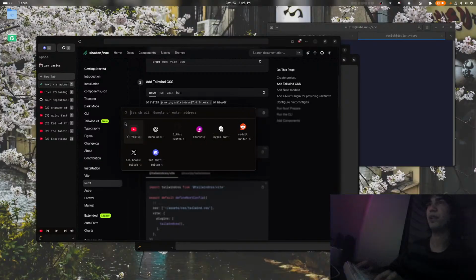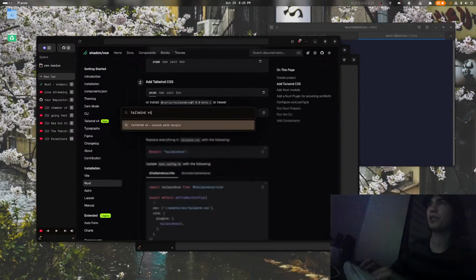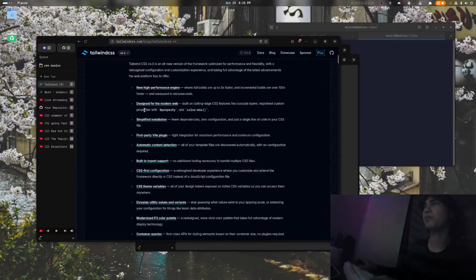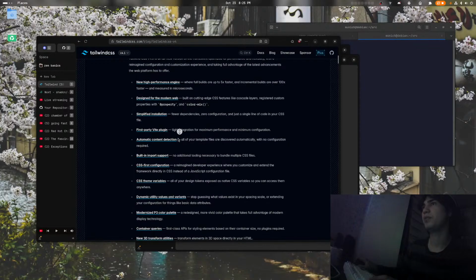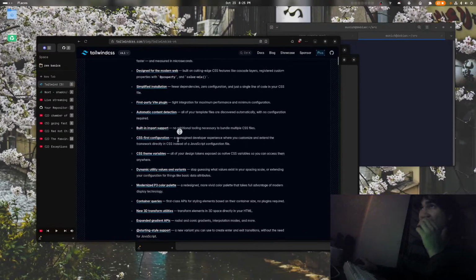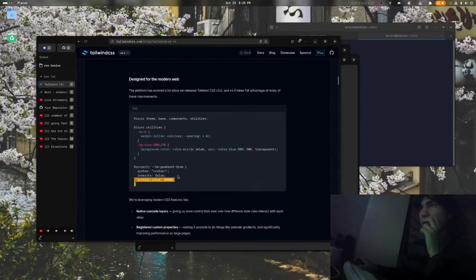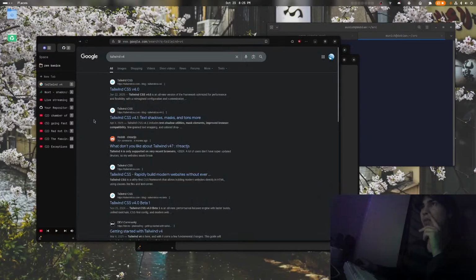So we have Tailwind version 4, which I don't know since I don't code web anymore, but it has a new high performance engine, which I don't really care about, it's all JavaScript. Designed for the modern web, alright. Simplified installation, first party Vite plugin. We have some stuff, but I don't really care about this stuff. Yeah, it's working fine, I think so.